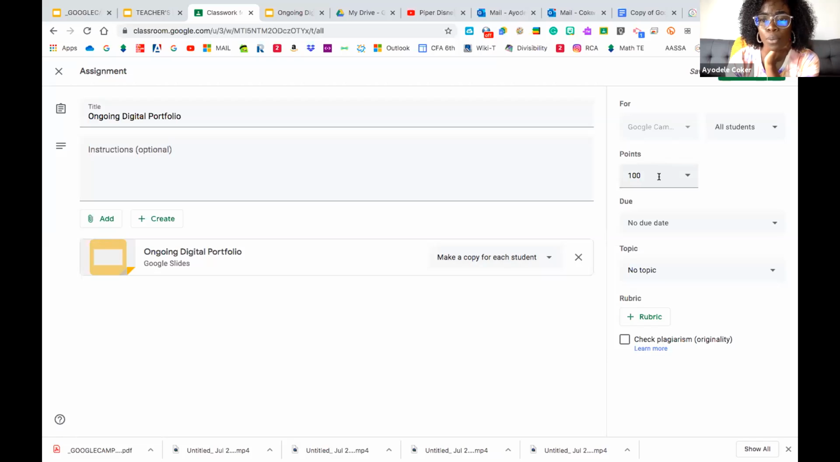Now, here it should be pretty standard. All students, points, if you want, you don't have to have points. Topic, if you want to create a topic, actually I already have a topic, technology. I'm going to put it under that, and that's it. You can assign it now, or you can schedule an assignment by clicking this little caret. I remember calling it a caret, but it's really just a triangle, and scheduling it for a later date, if you want to be ready ahead of time. So I click assign.